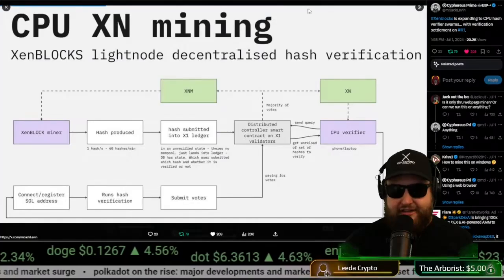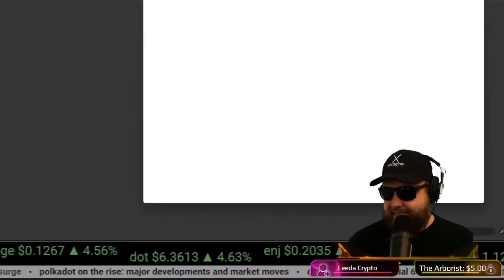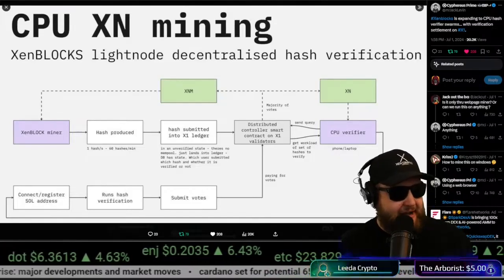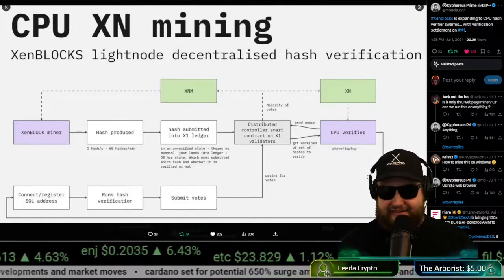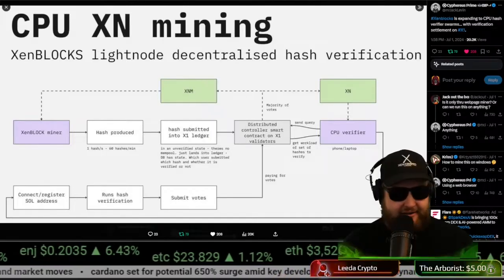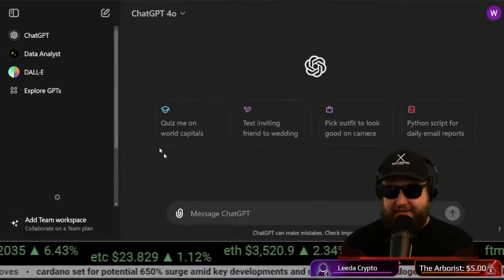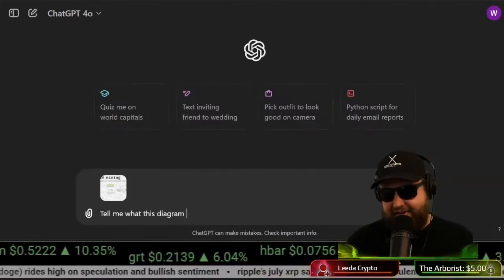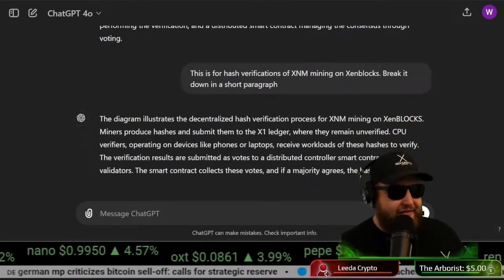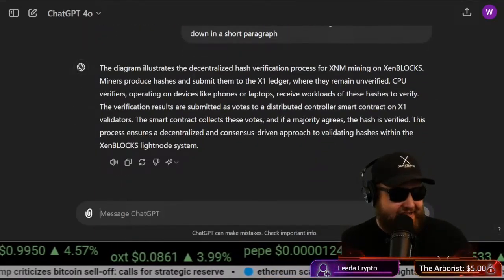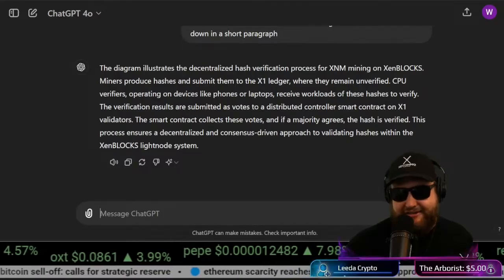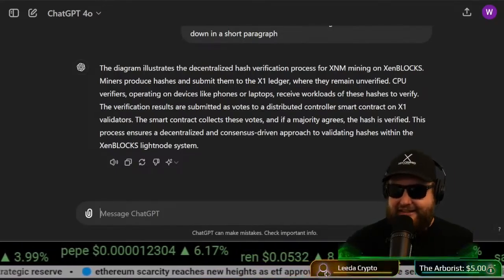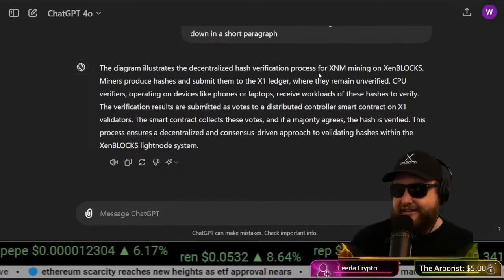One of the cool things you can do with ChatGPT, and I've been doing this way too much, is you can actually pop pictures in there and ask it questions. So what I did is I just grabbed this picture here, opened up ChatGPT, popped this picture in and said, tell me what this diagram is doing. Basically the verifiers are responsible for the off-chain consensus of whether or not your XenBlocks hashes are correct. And this diagram illustrates the decentralized hash verification process for XNM mining.